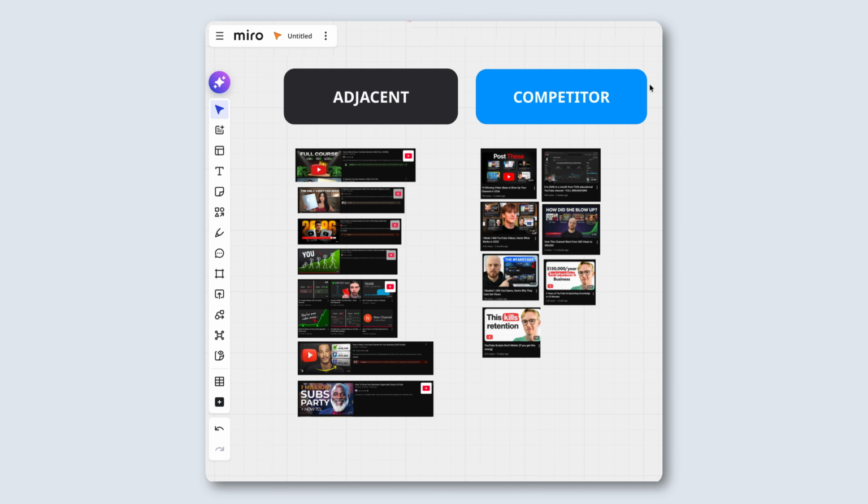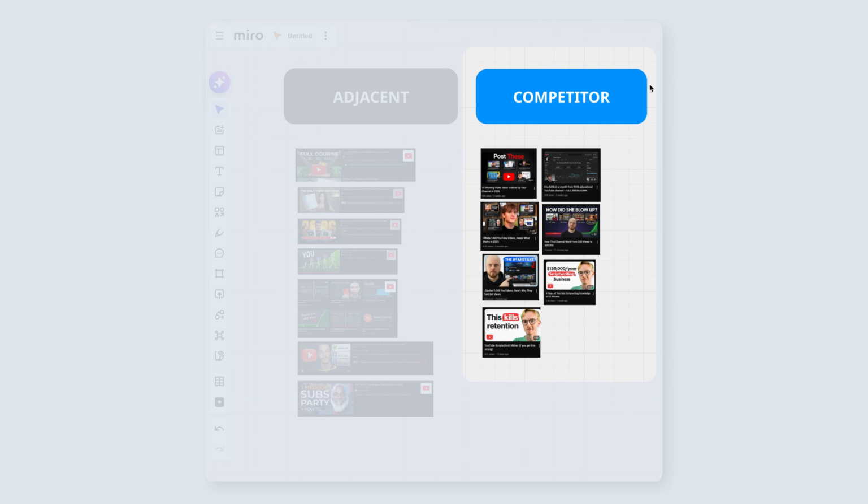Next up, you want to look at external sources. So outliers from other channels. Not just competitors, but adjacent niches to your own. And here's a non-obvious move that I want to share with you. If you're in B2B SaaS, study self-improvement channels. They've mastered hooks, pacing, and retention. Adapt their structures, but not their topics.